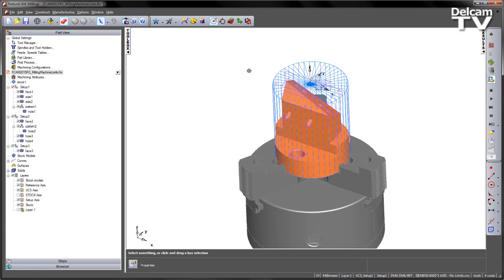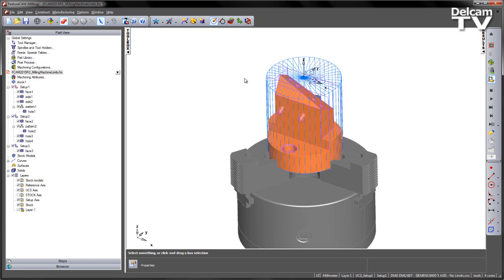However, we haven't really checked or verified whether this will physically fit on the machine or work on the machine that we're going to send it to. So what we need to do is utilize the new limits to help us verify whether this can be machined safely or not.